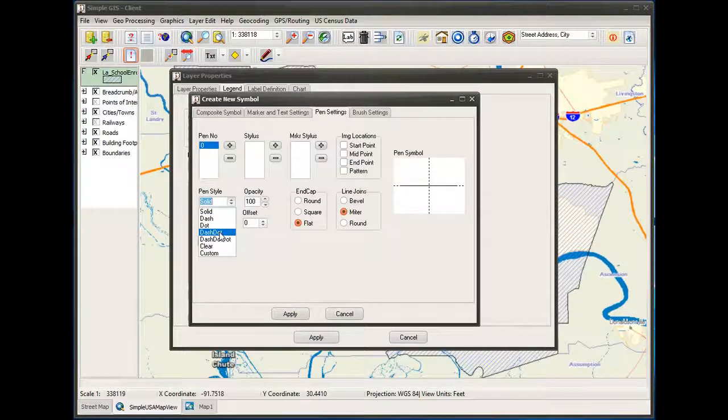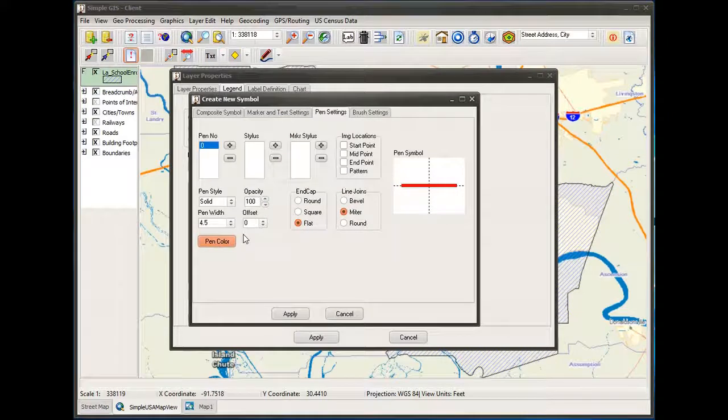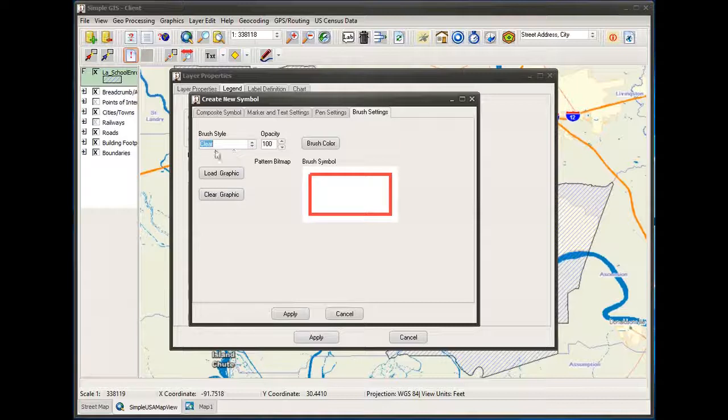It's a solid pen, so I'll leave it set to solid, but I want to make it much thicker. So for the pen width, I'm going to select 3. No, let's make it even thicker. So I selected 4.5, and I'm going to change its color to red. And I'm even going to change its opacity so it is semi-transparent. So I'll set it to maybe 75% opaque.